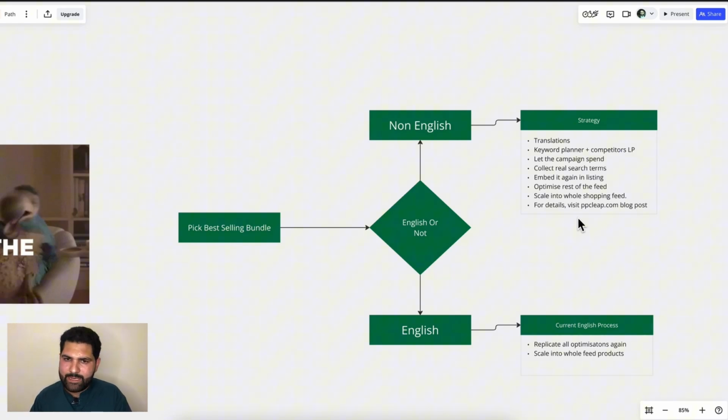It would spend for a while and I would let it collect the search term data. After a while, I would collect the search term data and optimize that bundle with those real-time search terms. Once I had a lot of data in that campaign, I would scale it into the whole shopping feed. I had a specific process to optimize in non-native countries like the European Union.